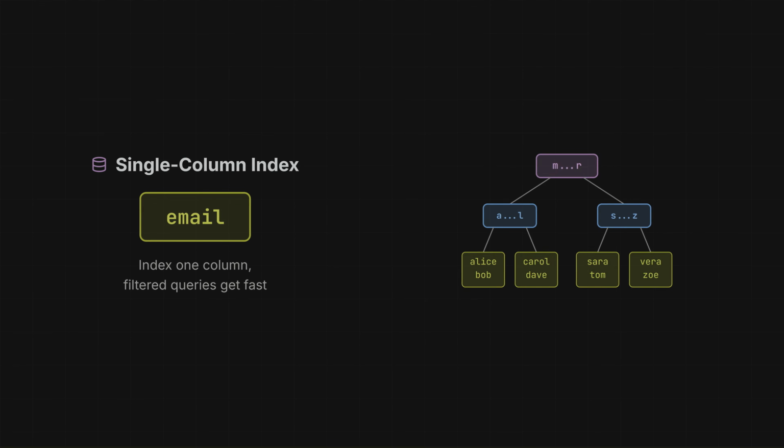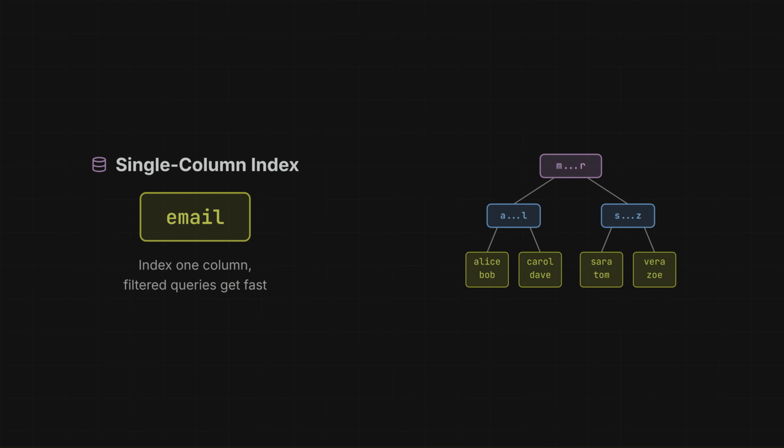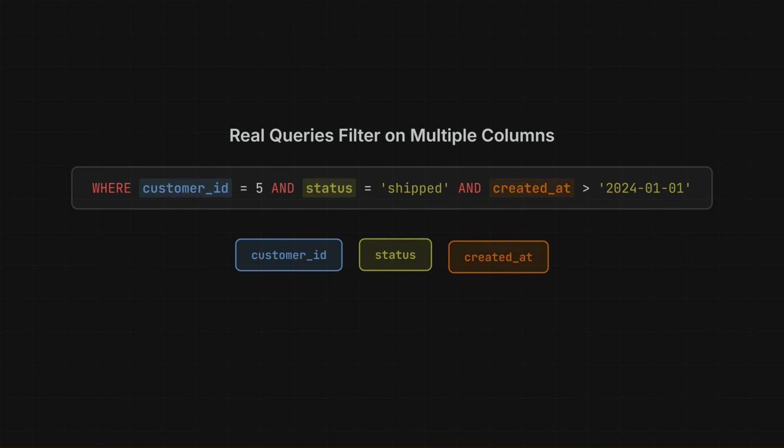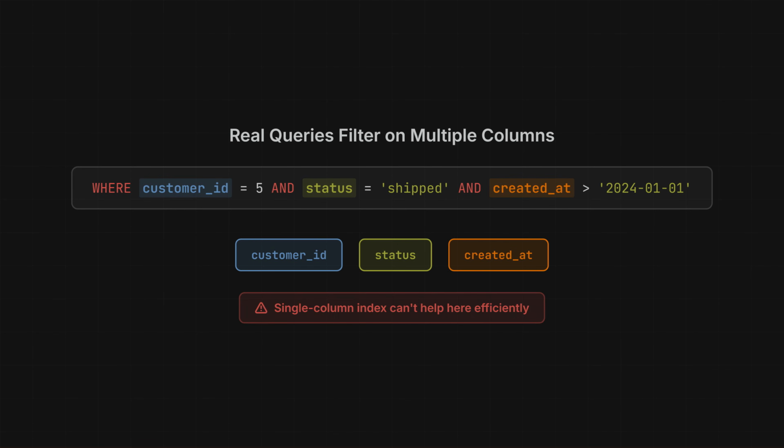A single column indexed is straightforward. Index the email column. Queries filtering on email get fast. But most real queries don't filter on one column. They filter on 2, 3, sometimes more. That's where composite indexes come in, and where the mistakes start to accumulate.